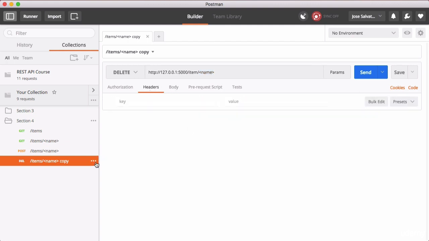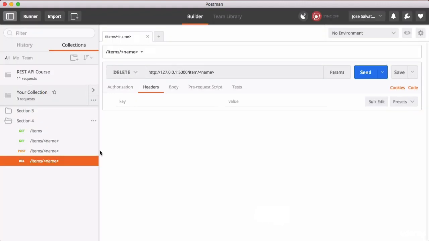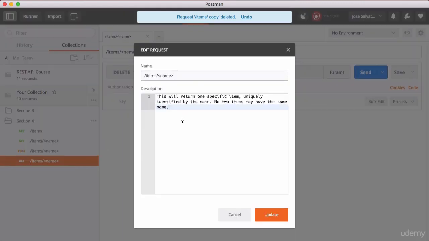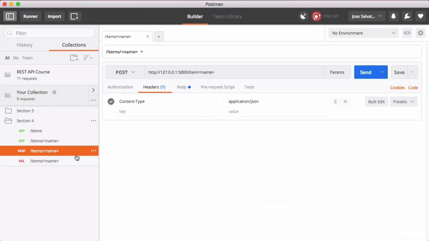Okay, press save and make sure to edit that to remove the copy. Oh, and also remember to edit the descriptions, which I forgot to do. Delete an item uniquely identified by name. I'll go back and change the description. Oh, I pressed the wrong one. Change the description here. This will create a new item. If the item already exists, it will fail. Okay, I think that makes sense for what we're doing here in the post.